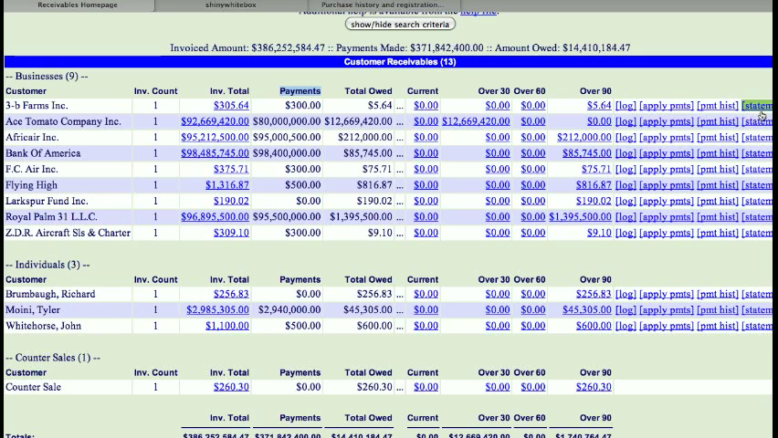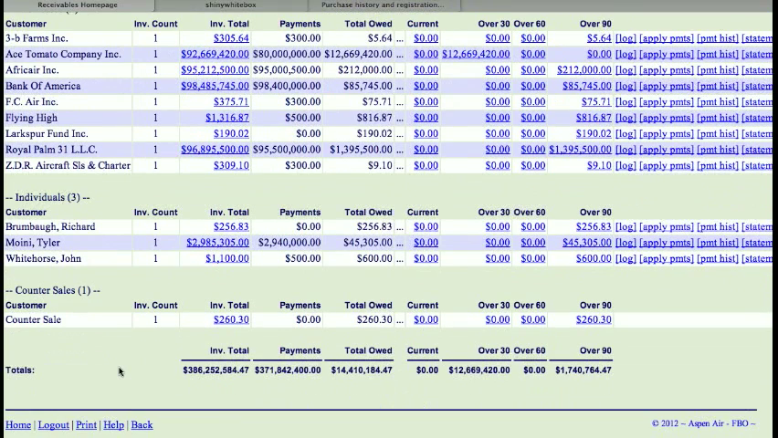You also have statements where you can create a statement. So if you have a customer that has more than one invoice, or you can even do it for one invoice, but typically if you have more than one invoice, you may want to create a statement for that customer. Down below, of course, we have customers by individuals and customers by countersale.